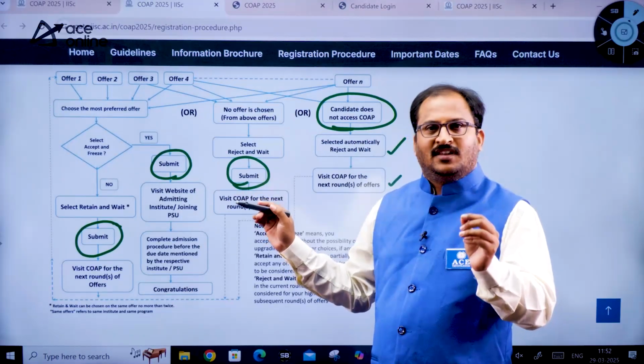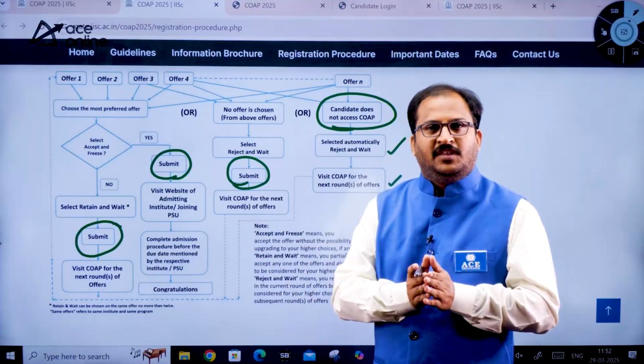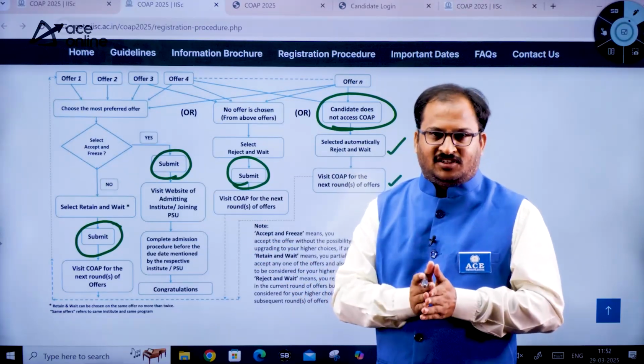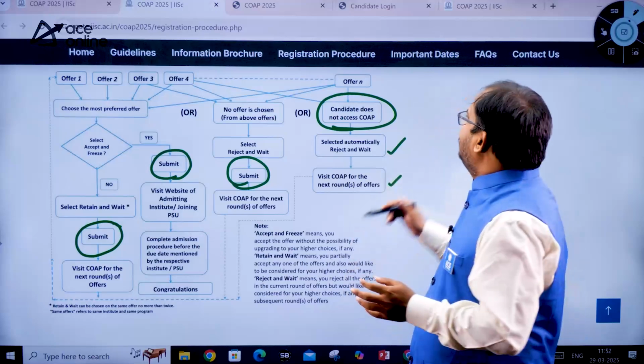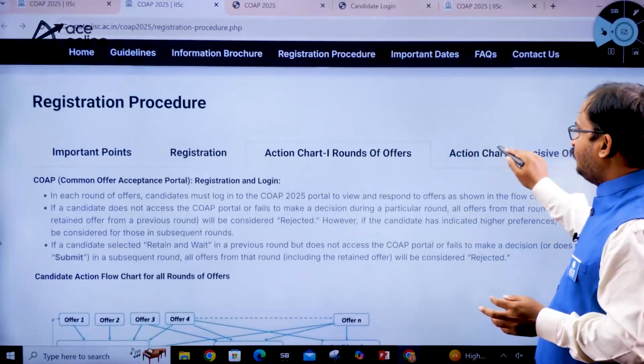In the first 2 rounds you will have little flexibility. From the 3rd round onwards, you should be properly making decisions. Otherwise, you might lose the chance of getting a better opportunity, dear students.